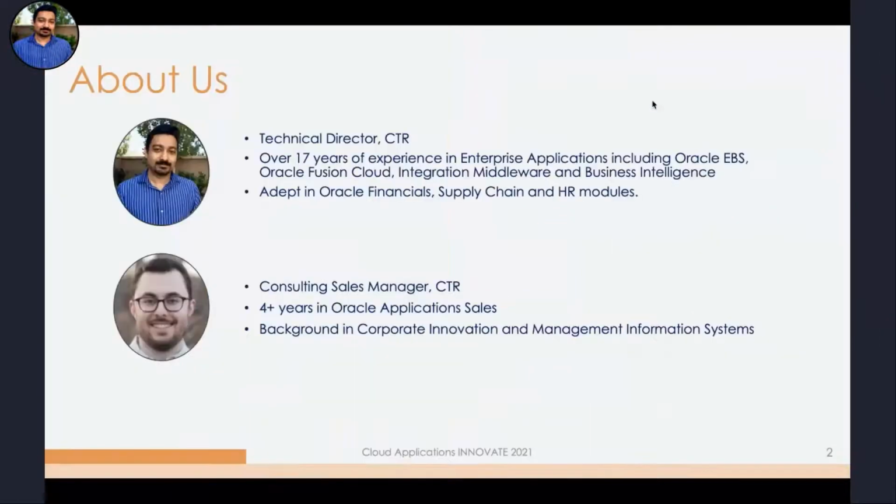Thanks, guys. So a little bit about us. My name is Emil Verghese. I'm the technical director with CTR. I have around 17 years of experience with enterprise applications, including Oracle EBS, Fusion Cloud, business intelligence, and various middleware technologies like Dell Boomi and Oracle's Integration Cloud. My strength lies in Oracle Financials, supply chain, and HR modules.